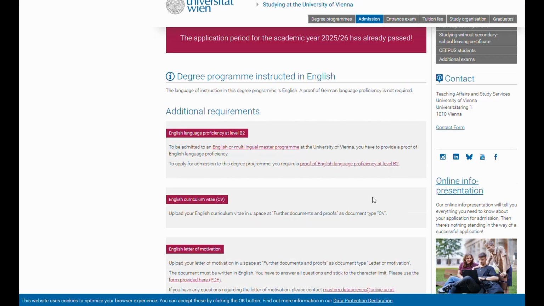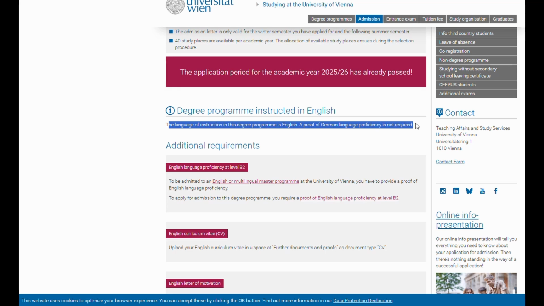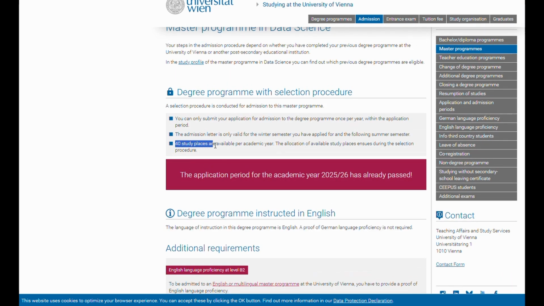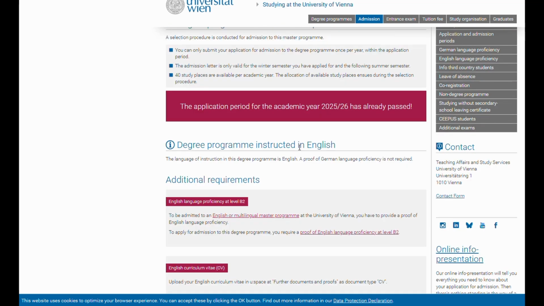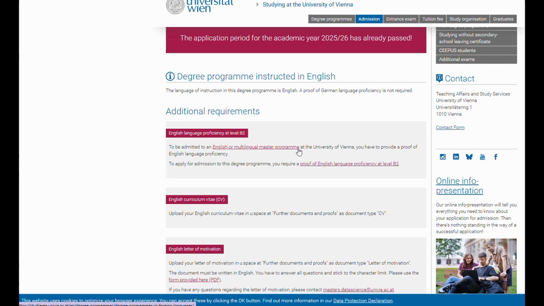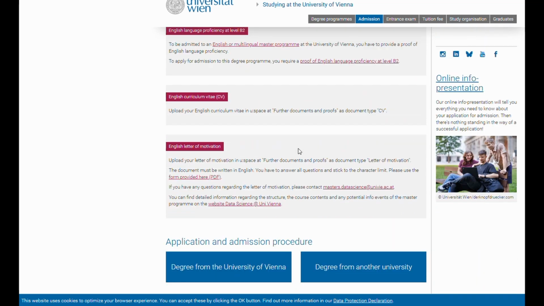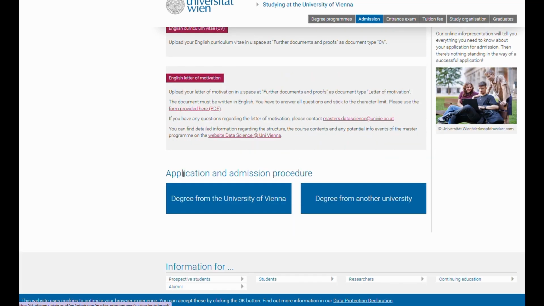They've mentioned here that the language of instruction is English and a proof of German language proficiency is not required. This is what I wanted to highlight: 40 places are available. So it's a highly competitive program. Make sure your documents are worthy and all of it is present well before time. Here is the application and admission procedure. Let's choose degree from another university.